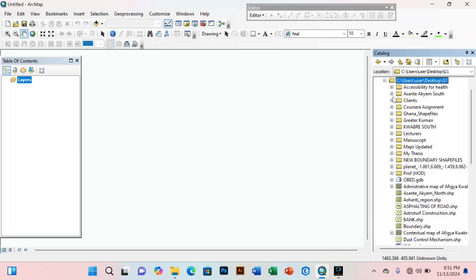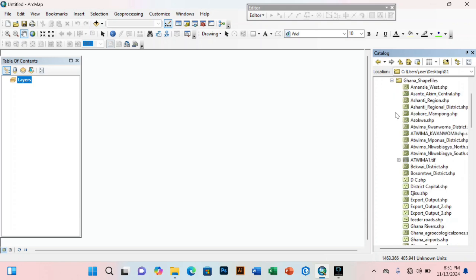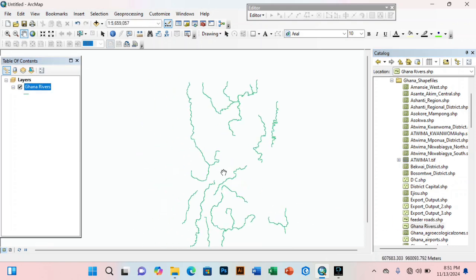Then you open the folder, navigate to where the data that you want to work with is. You open the folder that has the data, like Ghana shapefile. Now I have opened my data. Now I want to work with Ghana rivers. Then I drag it. Then I start doing whatever I want to do with the Ghana rivers. That is catalog.